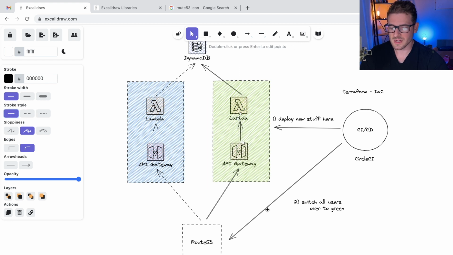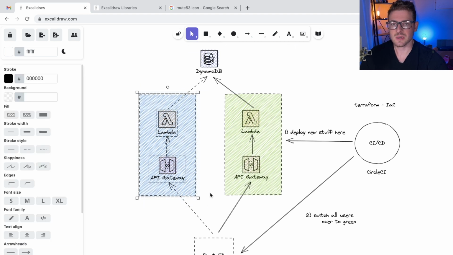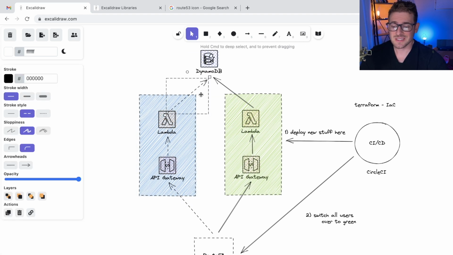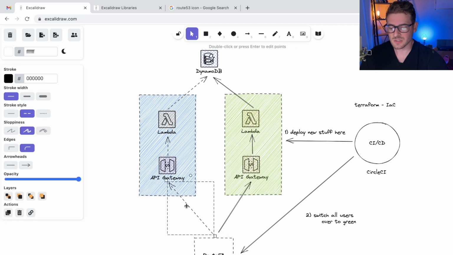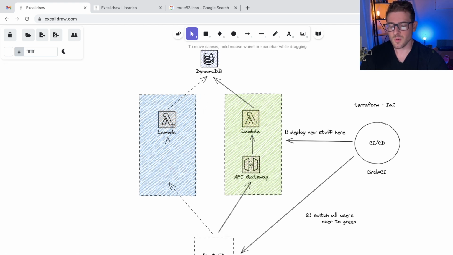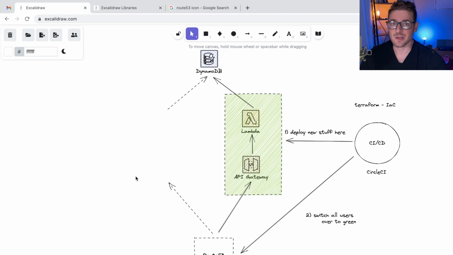So the solid line has switched all the traffic to the green color, and this old color is just sitting around. You could potentially still hit the old code if you wanted to, but you probably don't want to. You probably want to come back here and just turn off your gateway so that people can't hit the old lambdas, or you can just go ahead and do a terraform destroy and blow away that entire color if you want to. There's a lot of different ways that you can do this.